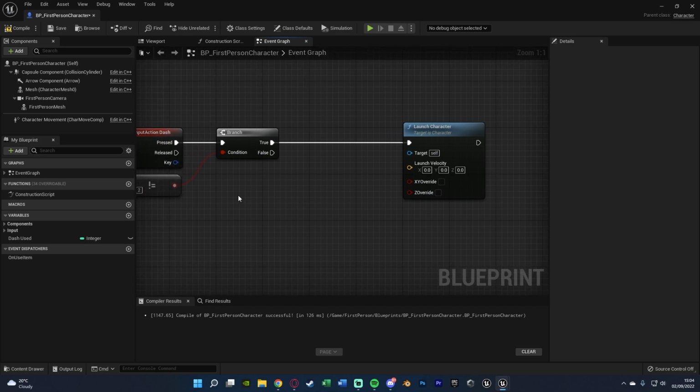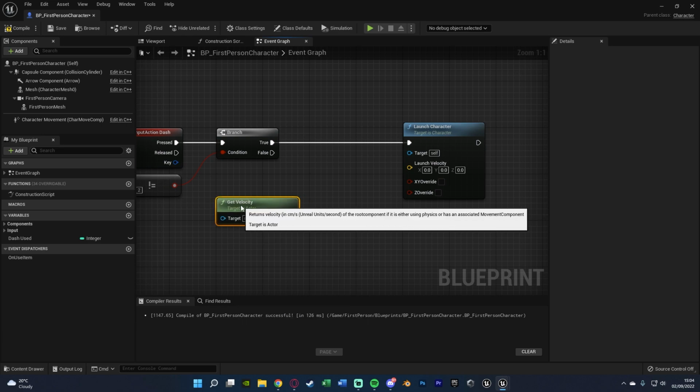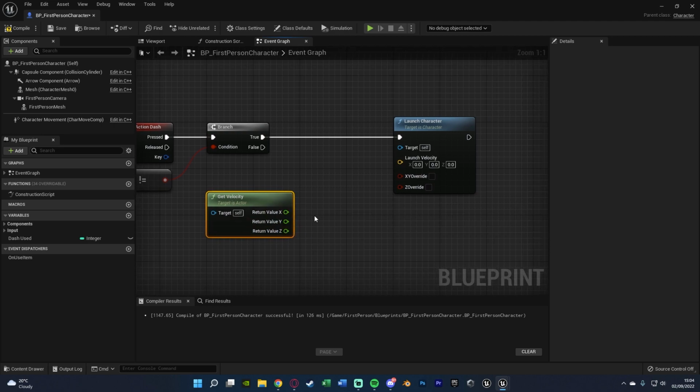So all we're going to do is right click, get velocity. So we're getting the velocity of the player, because that's again going to get the direction they're currently moving in. We're then going to right click the return value and split the structure pin, because we only want to do the X and Y values, i.e. going forwards, backwards, left, right, diagonally, all those angles we want, but we don't want the Z because we don't want to go up. Because if you then jump and dash, you are going to go absolutely flying into the middle of nowhere, just up at an angle you don't want to be going at. So that is why we're not doing the Z.